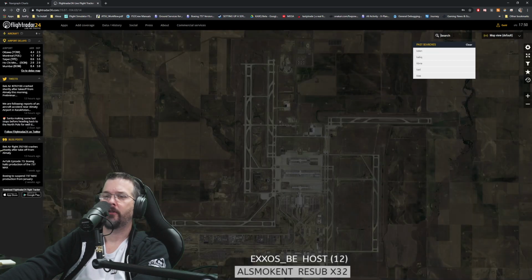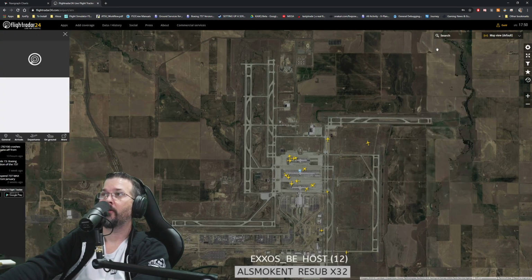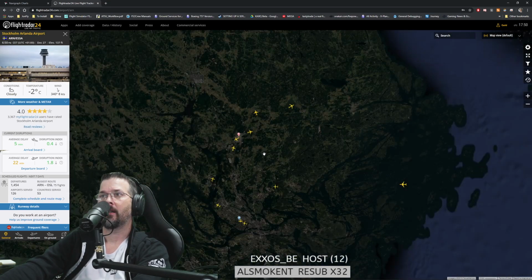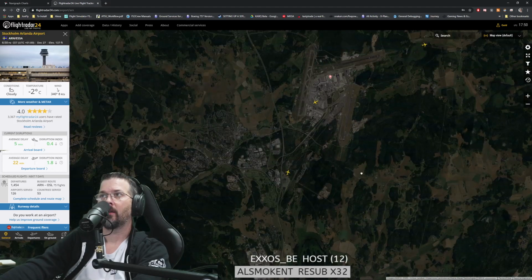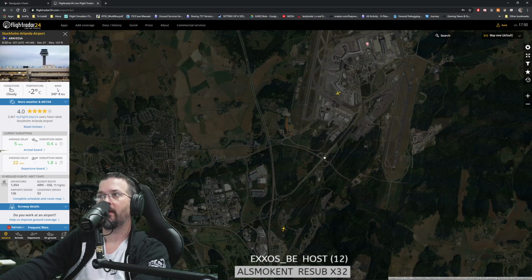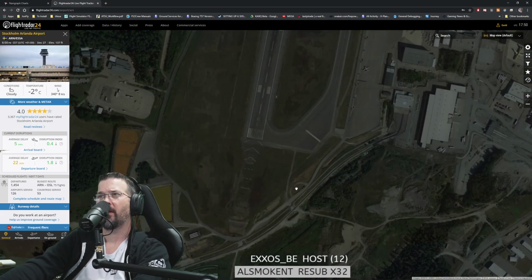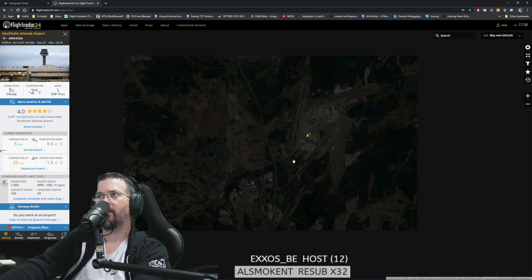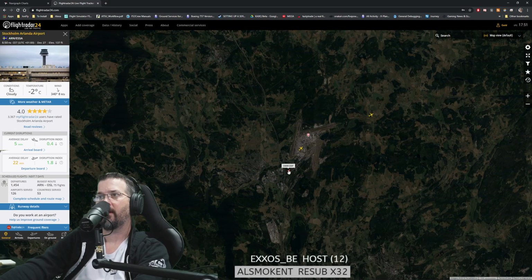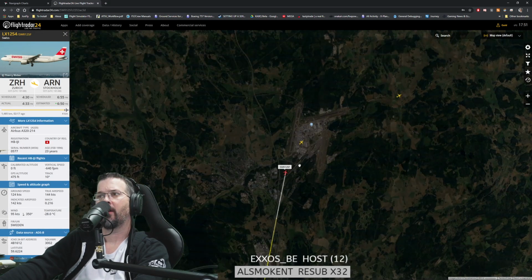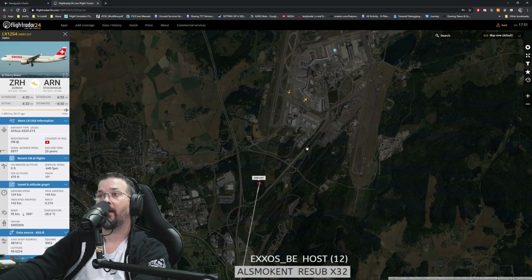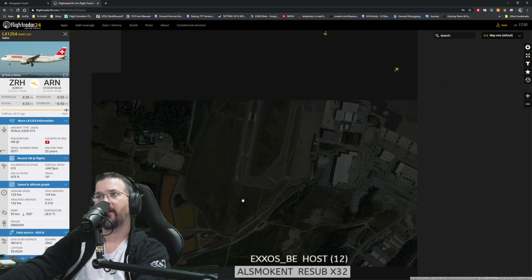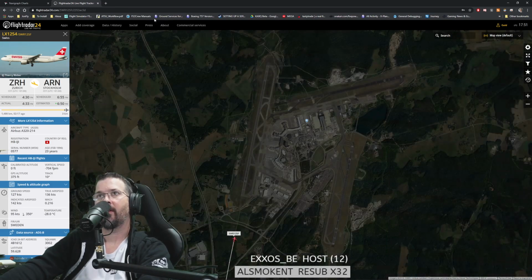So I'll just run over here to Flight Radar 24. This is Stockholm Arlanda. Looks to me like they're landing on 01 left. I'm sure they land on the other side too, but this guy right here is coming in from Zurich, and he's in an Airbus A320. And he's landing on one left. Very cool.